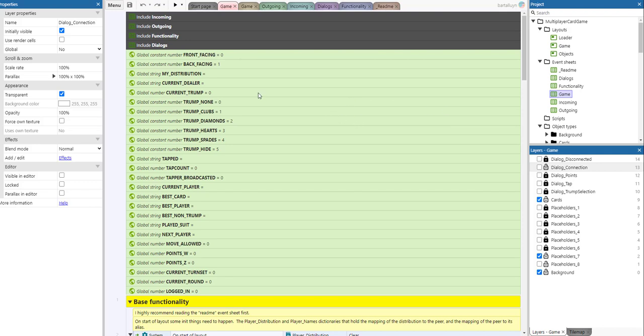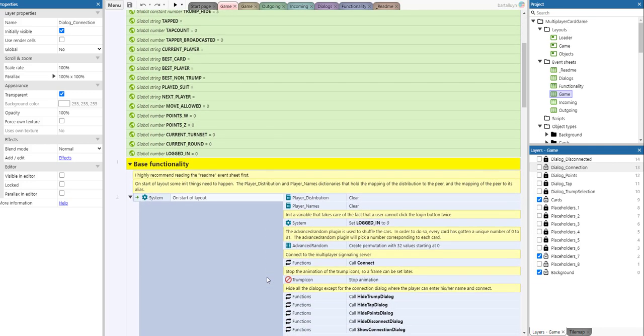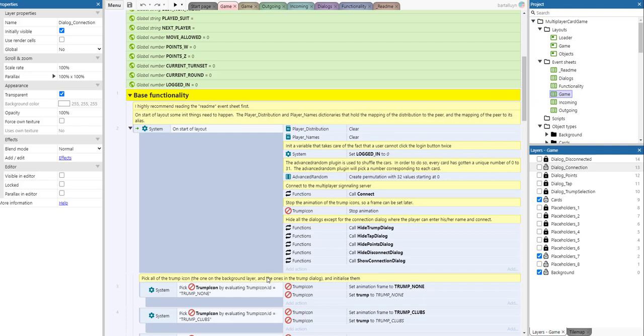So here, this event sheet contains a vast number of variables we'll use in the game. So I highly recommend reading the README first. On the start of the layout, some init things need to happen. So the player distribution and the player names dictionary hold a mapping of the distribution to the peer and the mapping of the peer to its alias. I know that there is a my alias expression in the multiplayer plugin, but in my experience it doesn't work very well.